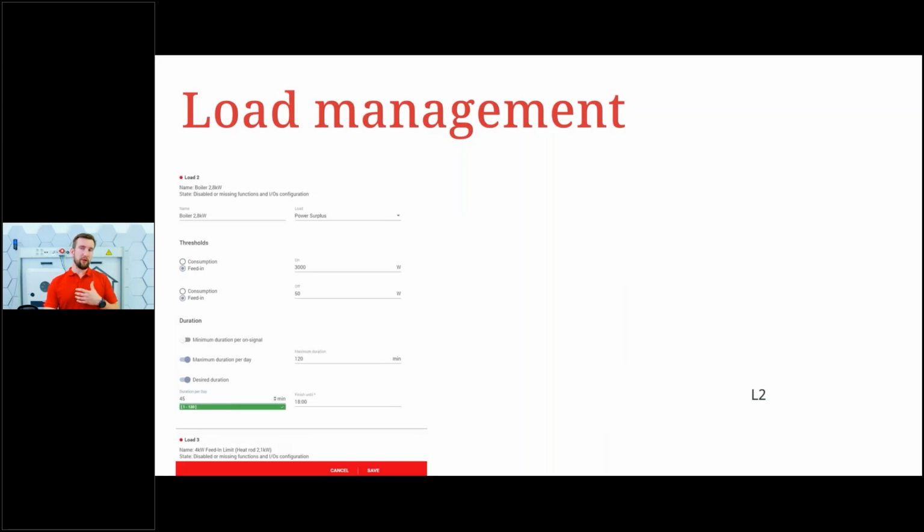Then we have the durations. Let's look at the durations again. Just briefly, because this is a heat pump, I don't have any mechanical parts, I don't have a motor, so I don't need a minimum duration per on signal. They can switch on and off very often. They're really quite good at adapting to varying production and surplus. We wouldn't necessarily need a maximum duration per day.